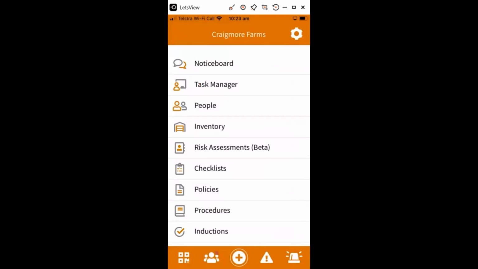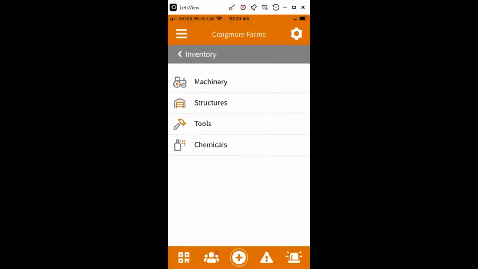So now let's come to inventory. The inventory tab is fairly common as to how it looks across supervisors, business administrators, and workers. As I said earlier, this is an area that contractors cannot see. The only way they can gain access to a machine is through the QR code.